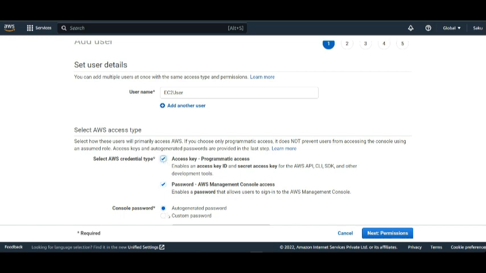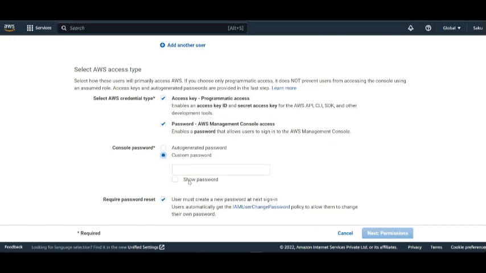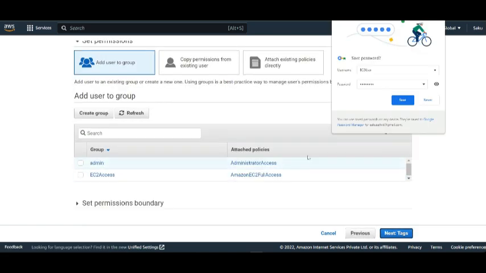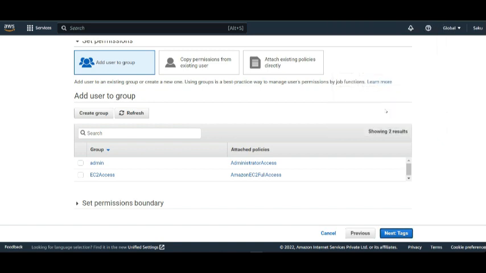And then, console password. If you don't want the user to change the password at next sign in, uncheck require password reset. Click on Next Permission. On the Permission tab, select EC2 Access, which we have created in this video.